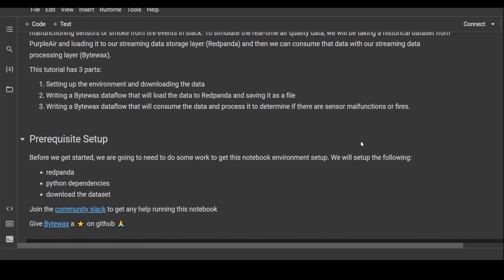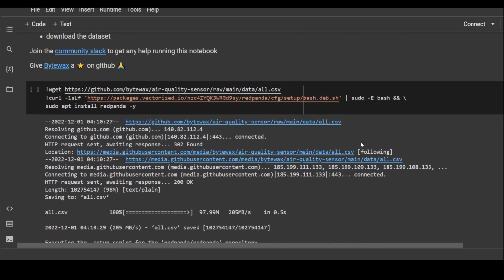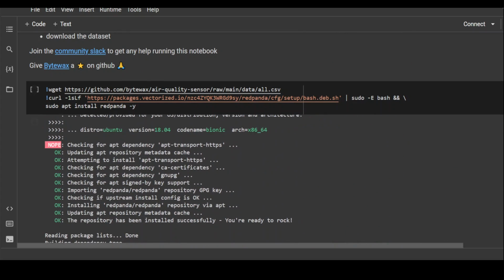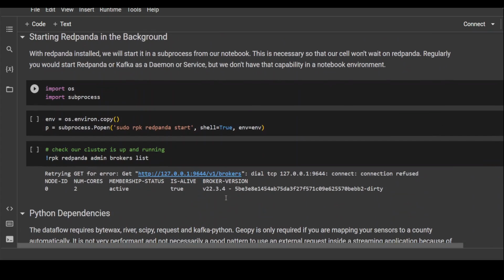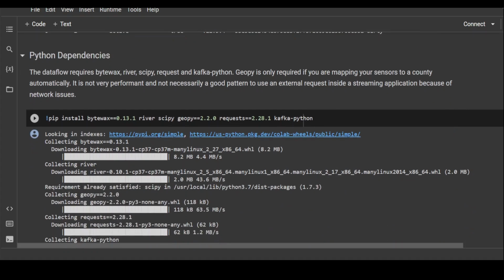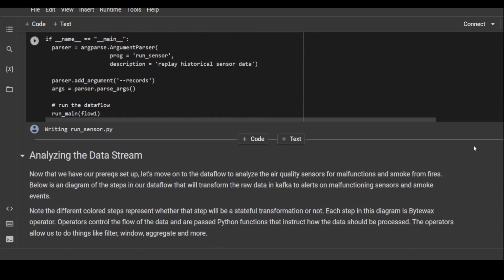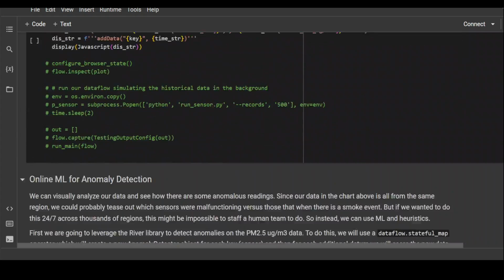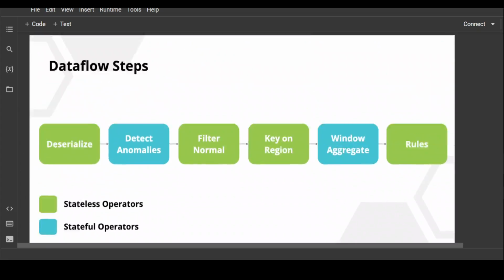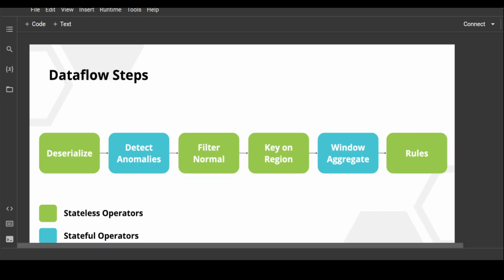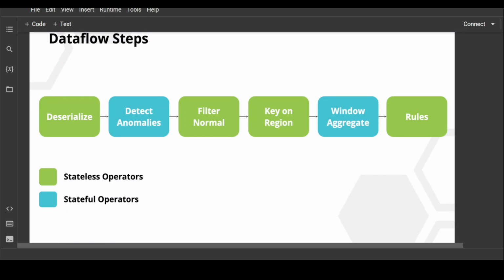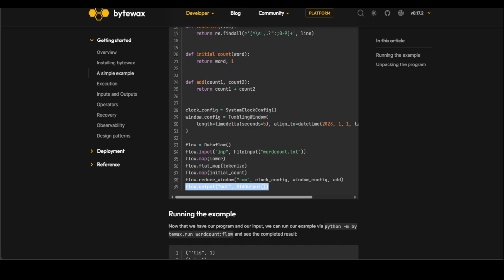Now, if you look at this, not only is it using Bytewax to do the data flow, but if you scroll down to this notebook, it is also doing the visualization with it, which is really cool. It is also using IPython to do the visualization, which makes it really cool. I'll drop the link to it in the video's description so that you can follow along.